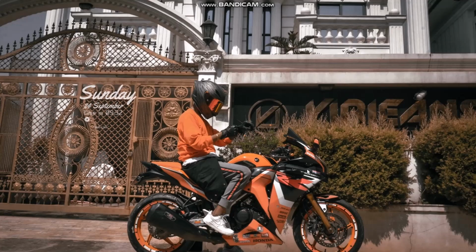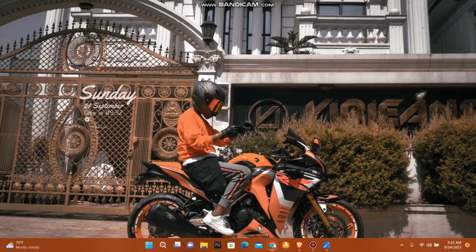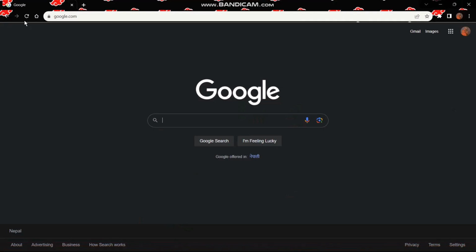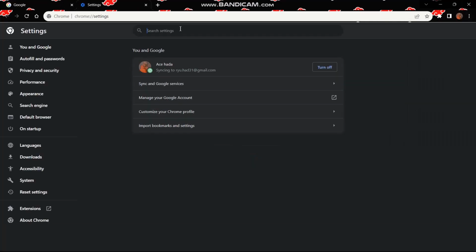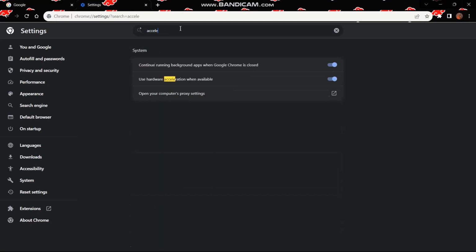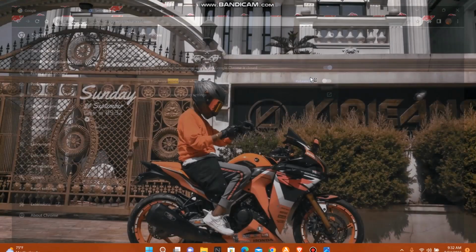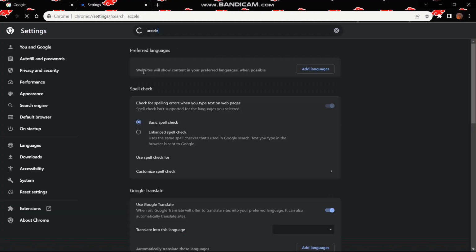So the first thing that you want to do is open up your Chrome or any browser. And once you're inside, all you gotta do is click on this three dot icon and then click on settings. And once you're inside here, on the search bar, simply type in acceleration. And here you'll find this option, use hardware acceleration when available. Simply turn this off and then tap on relaunch.